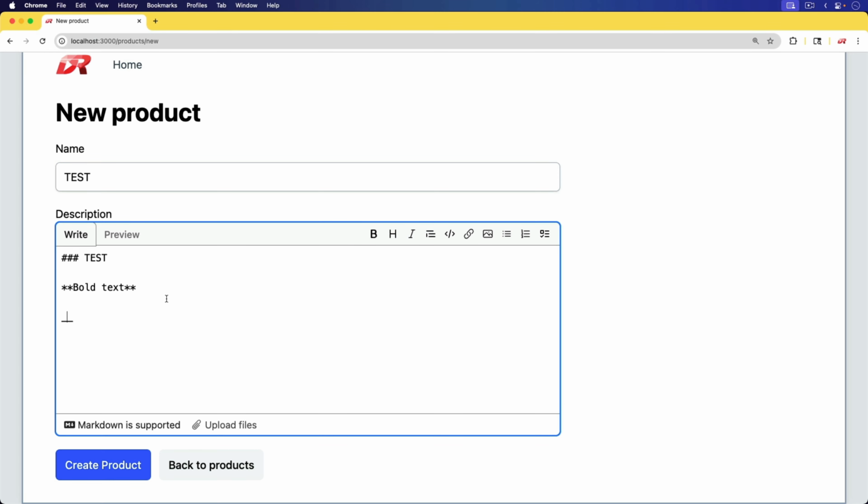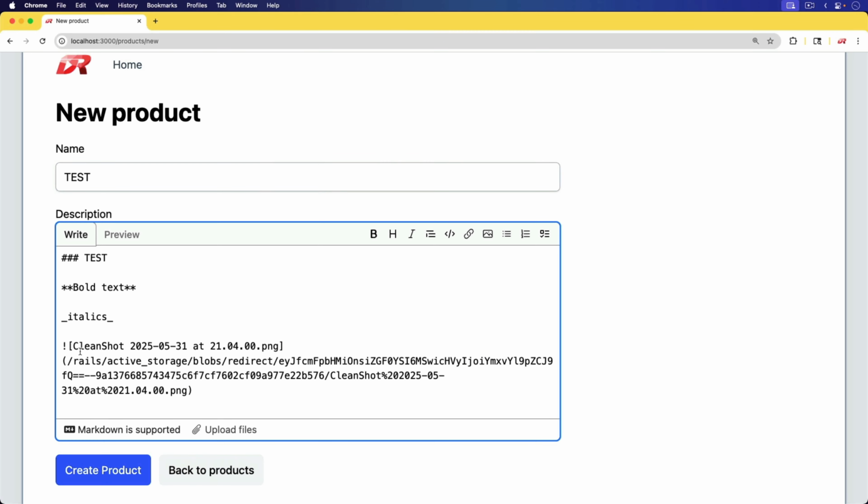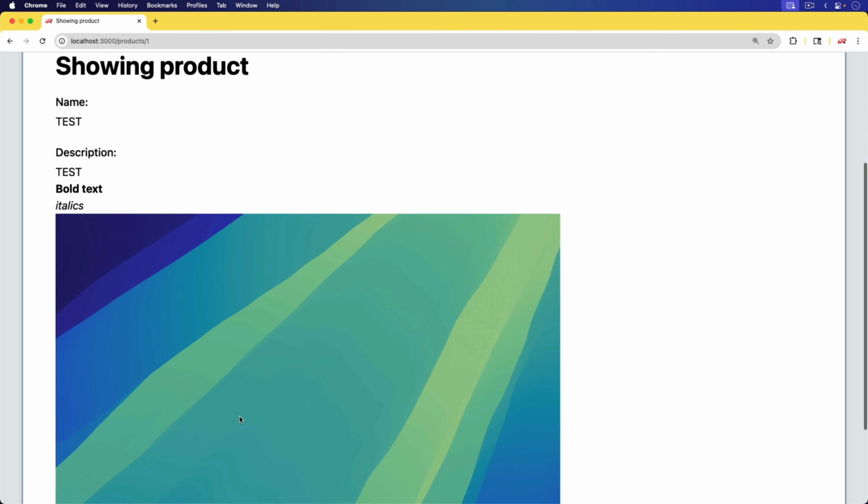We'll make something that is italics, and then we'll try inserting in an image. However, this just leaves it for us to put in the URL. So instead, I want to upload, and I'll select my image, and then it shows up. We'll create the product, and that actually works.